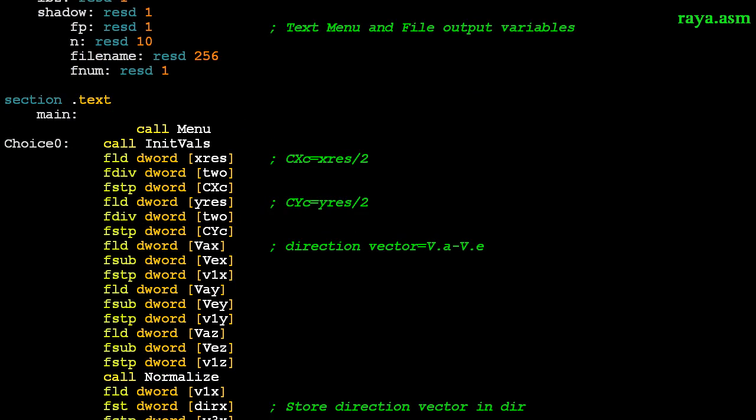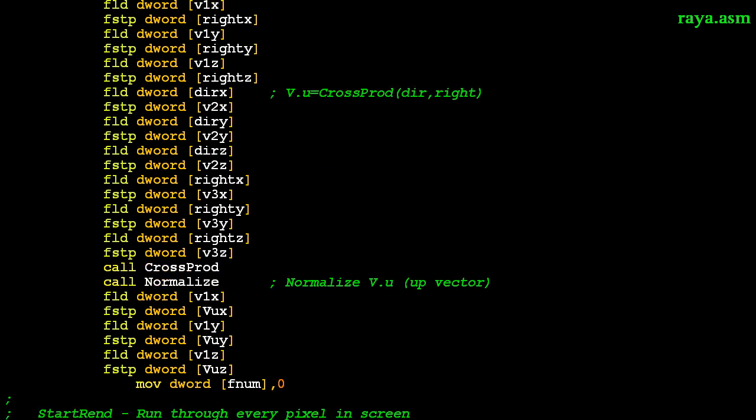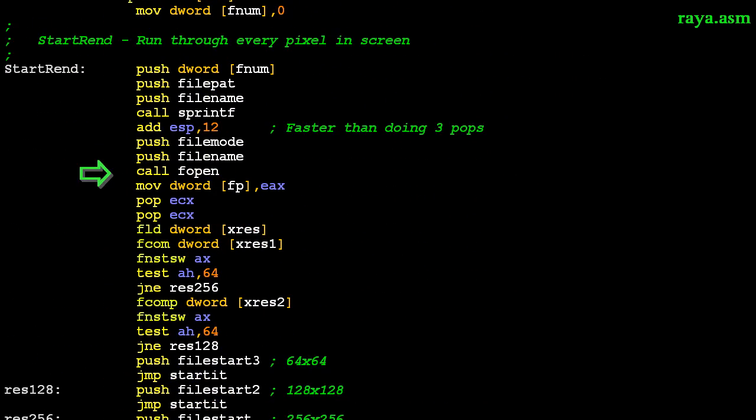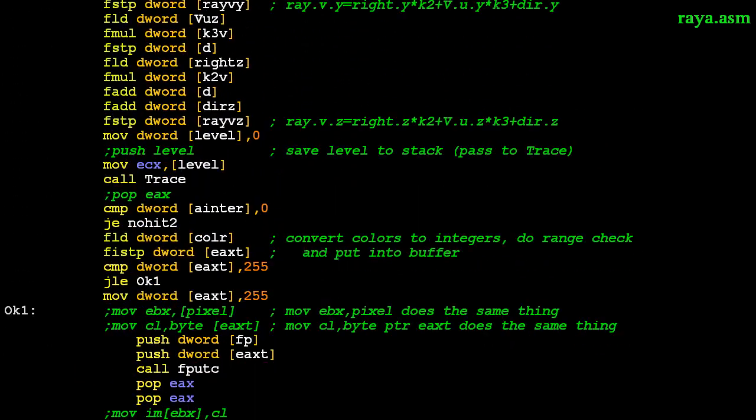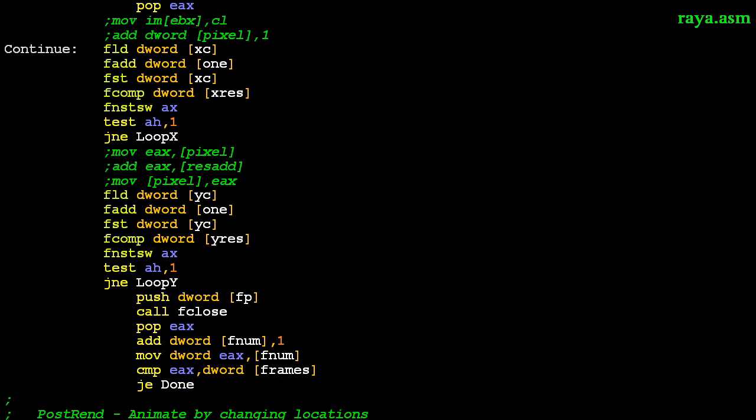Since this is now using NASM, I had to add all the D words and brackets I didn't need before. Here I create the file. The file pointer is returned in EAX. And I write the file header for a PPM file. I now call fputc rather than store the color into memory. And I close the file.